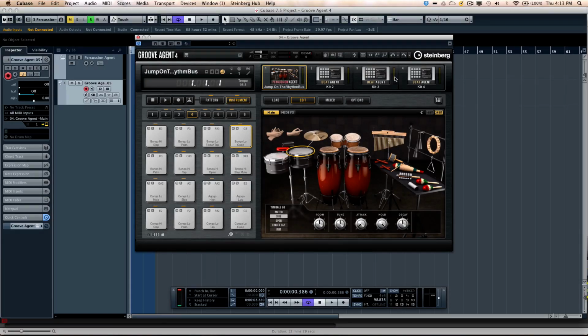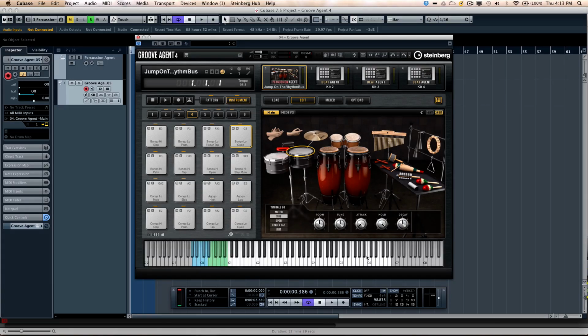There are 4 different agent slots that any of the agents can be loaded into. So we can add percussion with an acoustic agent and 2 beat agent kits. When we look at the interface, these will respond to different MIDI channels. So MIDI channel 1, 2, 3, and 4. Clicking this key here will allow you to open up a virtual keyboard so you can trigger different samples.